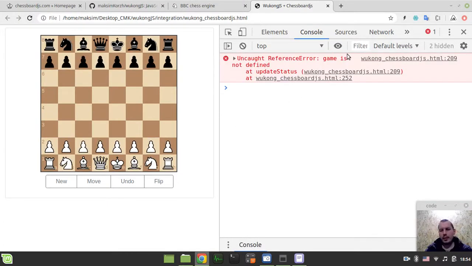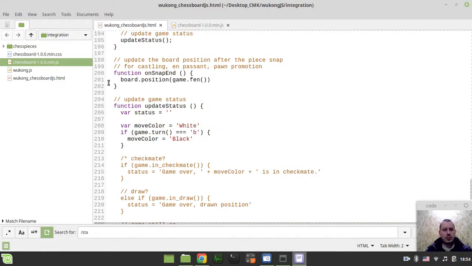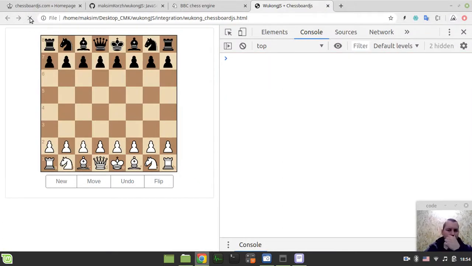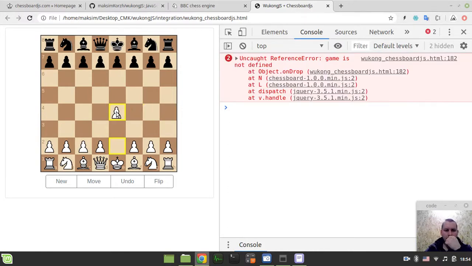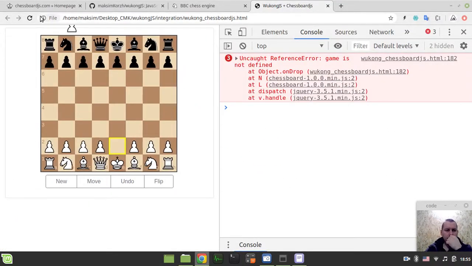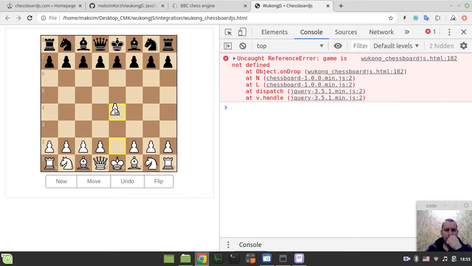Okay, perfect. Game is not defined. 209. Yeah, so okay, so it seems like we've just managed to connect the board, so it should be working. Nope, game is not defined. So on drag and drop there is something going on. Okay, hold on a sec, just one more time. So on drop.